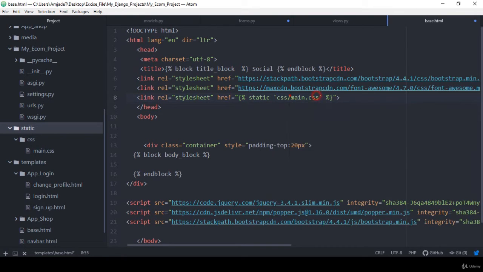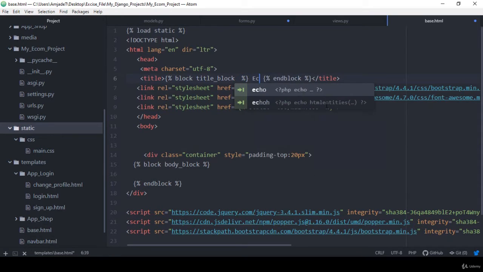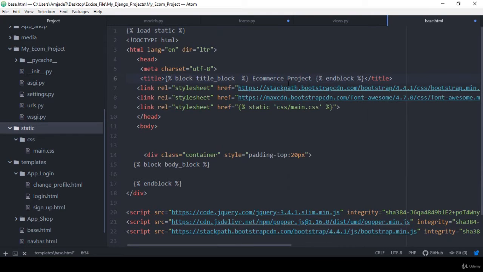If you use that CSS, then first of all you have to load static. So first of all I simply load our static. And also here I load our bootstrap CSS, and that is our font awesome CSS, right? Now that is our title. Title will be a block title. Perfect. So here I name it e-commerce project.